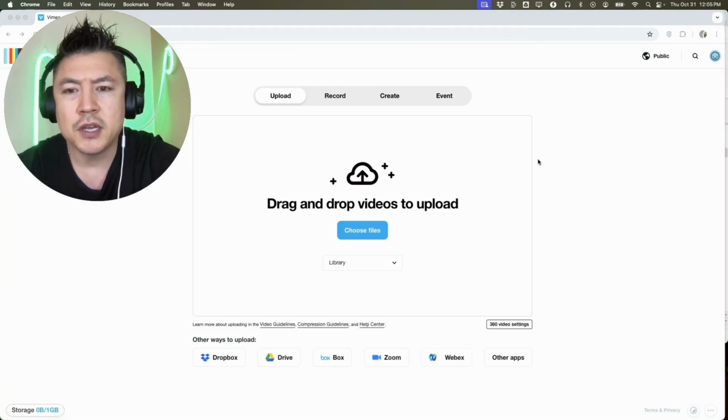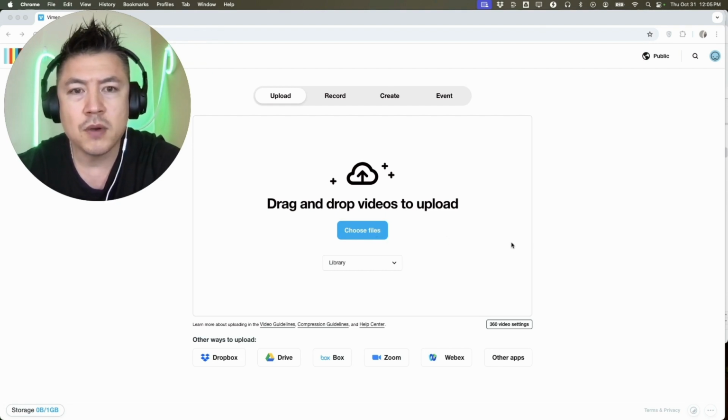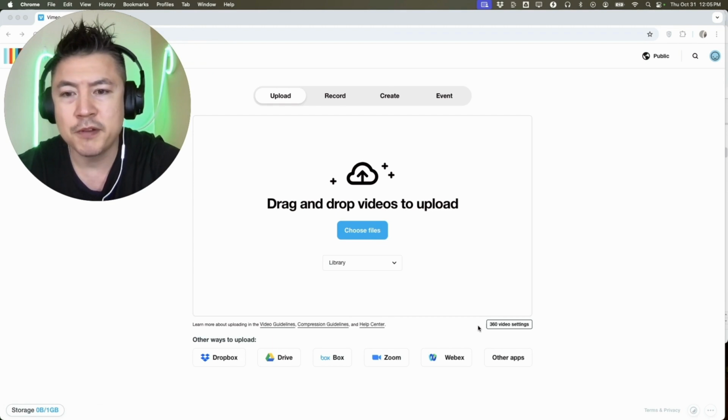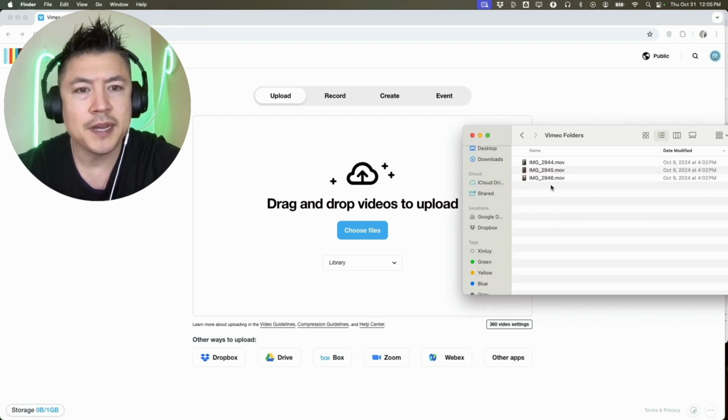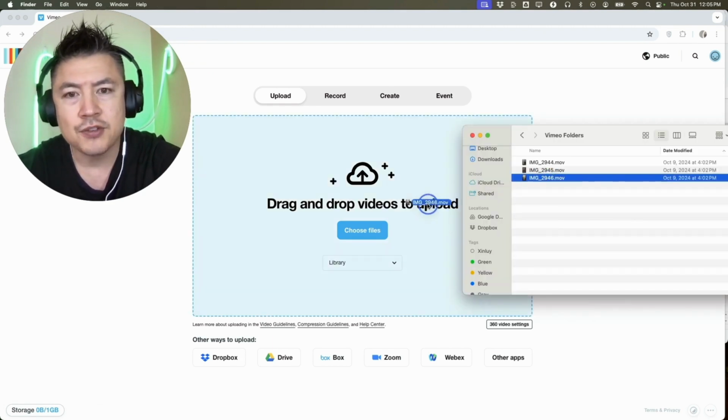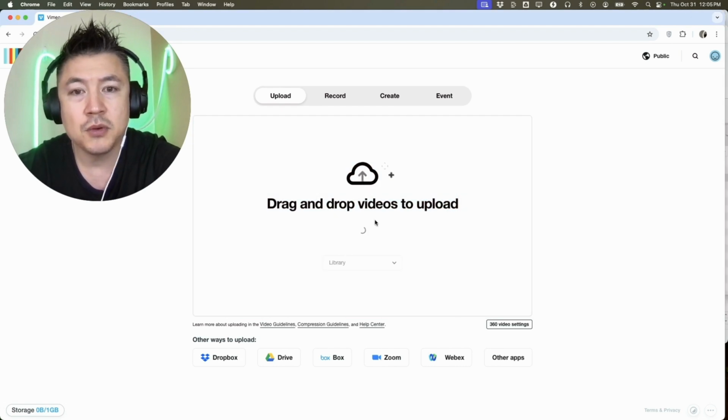Okay, so here is where you can go ahead and upload a video. So you can click right here and choose a file from your desktop. Or if you want, you can go ahead and just drag the folder in. Let me go ahead and open up a folder. Okay, so I went ahead and opened up my Finder. So all you're going to do is just grab the video and just drag it right over here and drop it. And it's going to start uploading into your Vimeo.